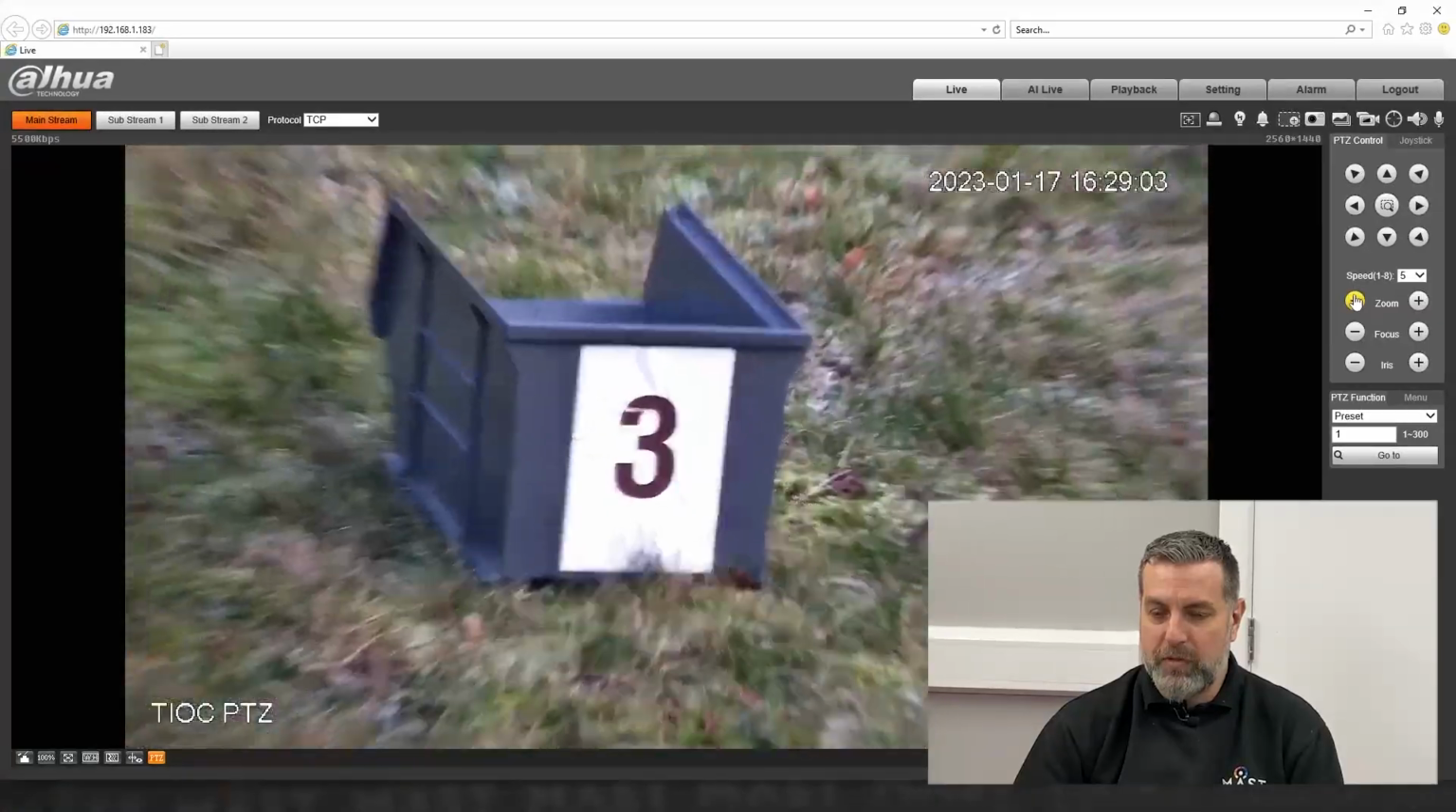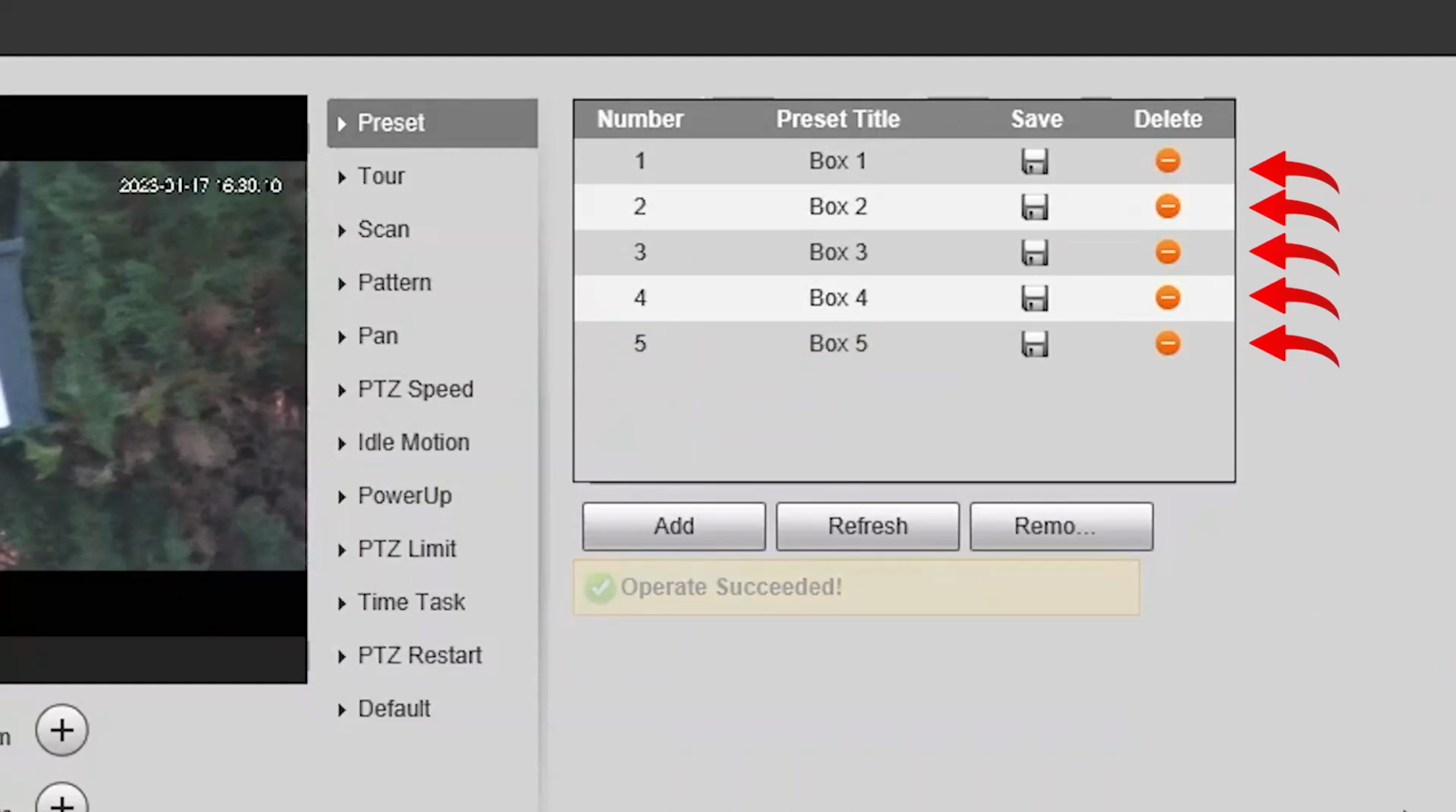Same again, we'll do number four. And one of the reasons we're doing this preset first is because we need to use the presets to create our tour. So tour is essentially moving between the preset positions that we've already predefined. So we've set up five presets.